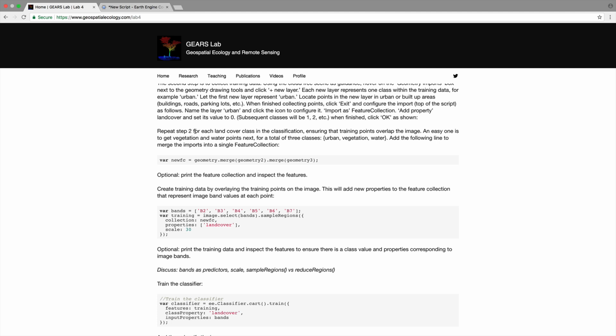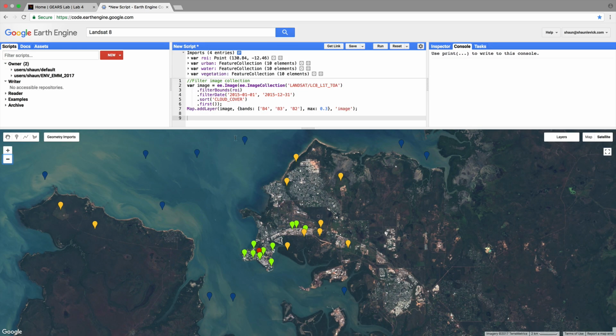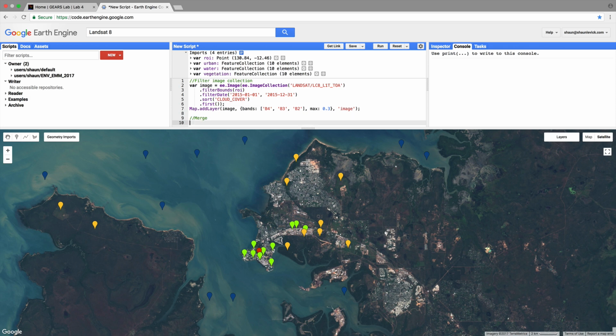And then what we're going to do is create a new variable called new feature collection. And basically this is just like a merge in any GIS package. So let's write a little note to ourselves. Merge the feature collections.